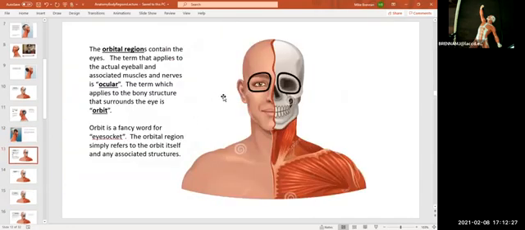Okay, now let's deal with the facial component of the skull, or facial component of the cephalic region. We're done with the cranial portion. So when you hear the term orbit, you don't really have to think about satellites.